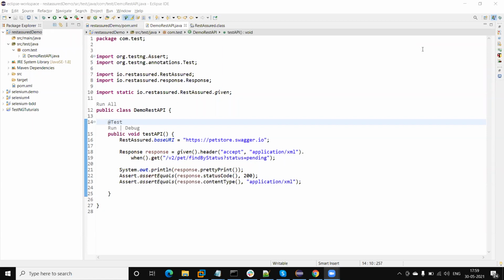In this tutorial, I am going to discuss how we send the request, how we automate the post, get, put, delete methods using REST Assured. I will show you all those examples.